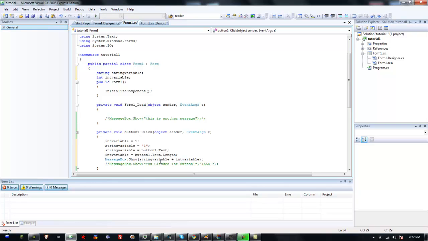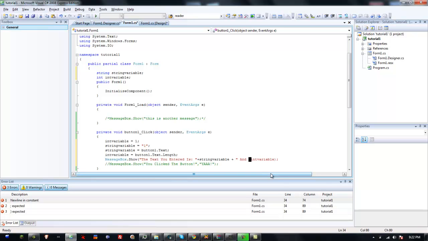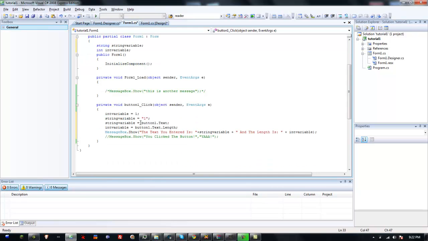But what you can also do is add your own strings inside this, as long as you add the plus, so that it recognizes that you're going to use the variable also. So I can say the text you entered is, string variable, so whatever you entered, plus, and the length is. So now we just outputted our thing, and that's all good.